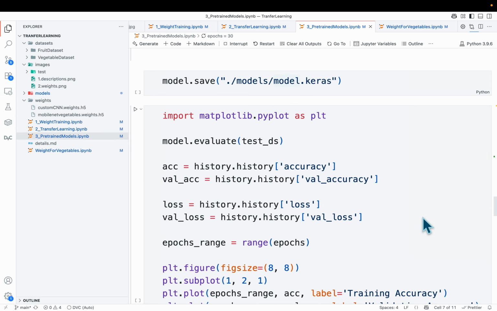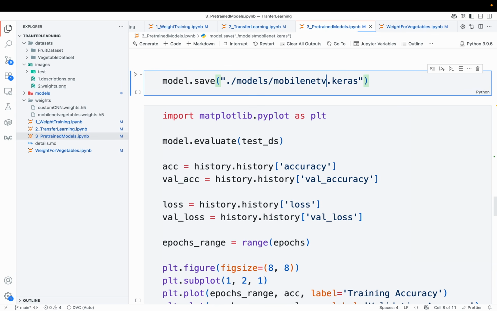So similarly, now I'm actually training a model. So at the end, you'll want to save it. I'm going to call this MobileNet V2 model. And once that's done, it will save this as well.